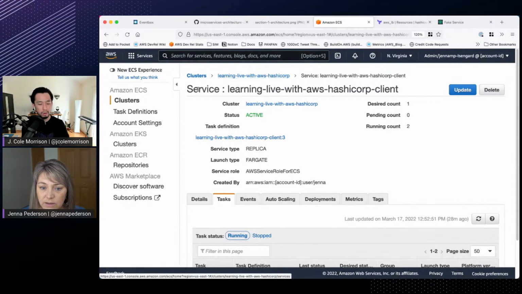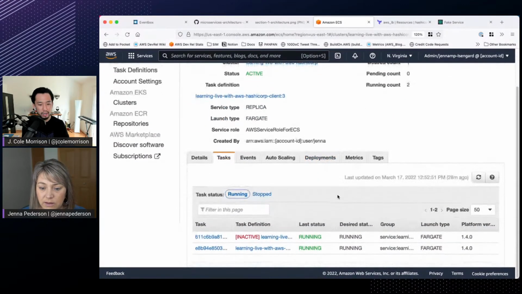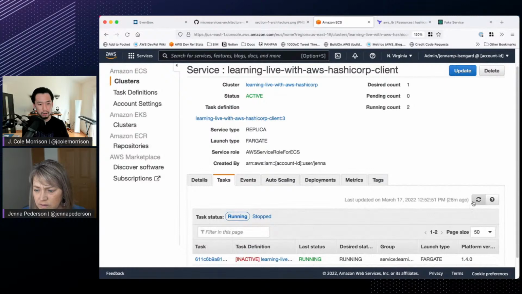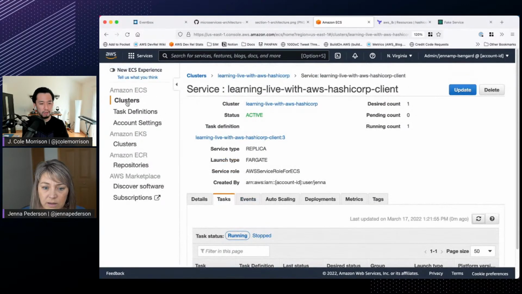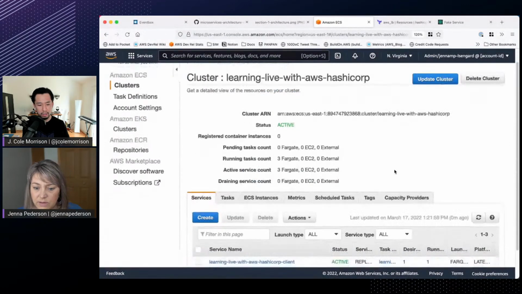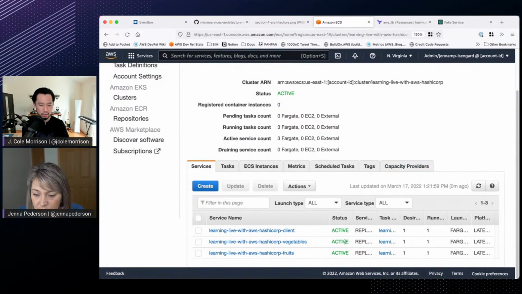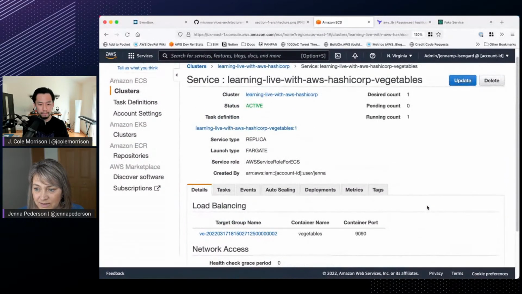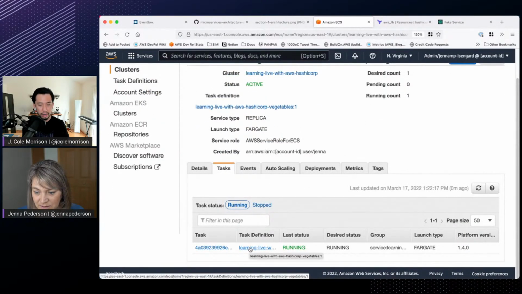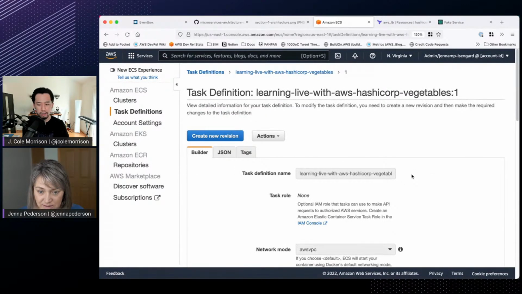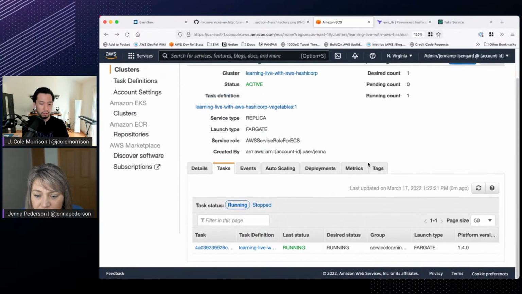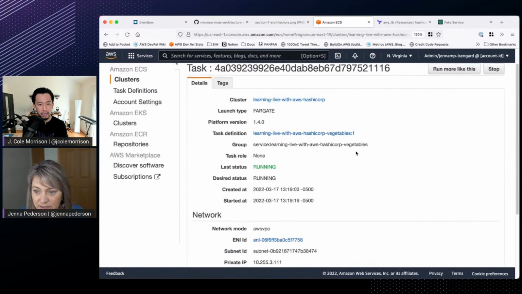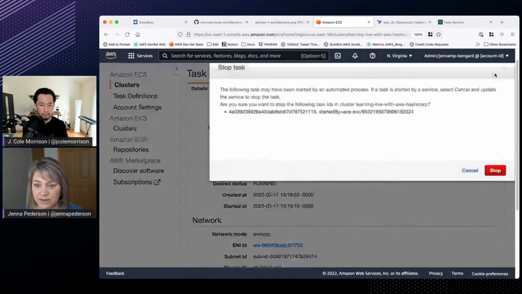So we just go to our cluster here and refresh this tasks thing. Actually, no, go back up to the full cluster. Yeah, and then let's just do the vegetables one. So just click into it. Actually, you can just do it from there, I think, too. Then go to tasks, and then click on that task. Just do the task, not the task definition, if you would. So the little ID there at the far left. Yeah. And then just click stop.